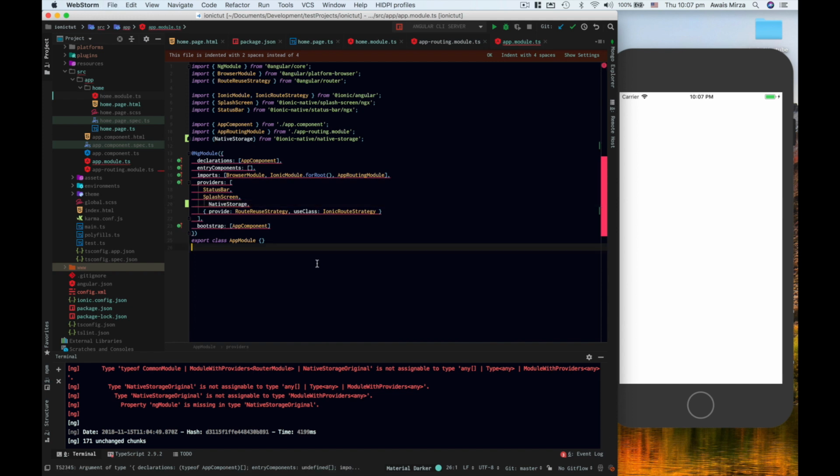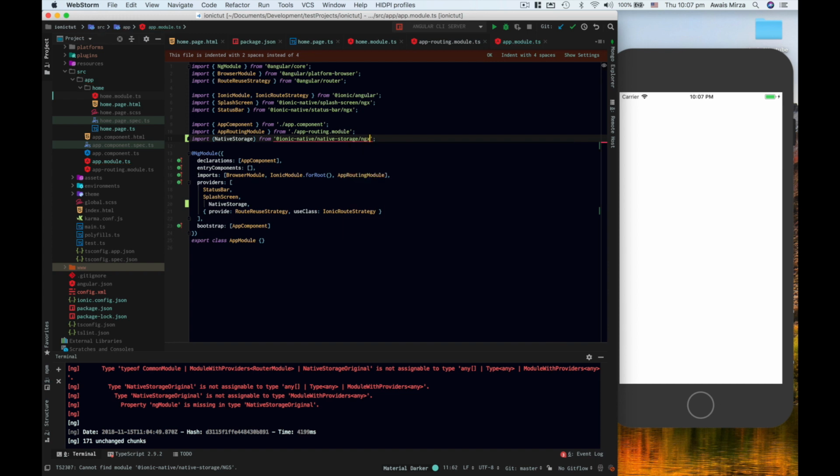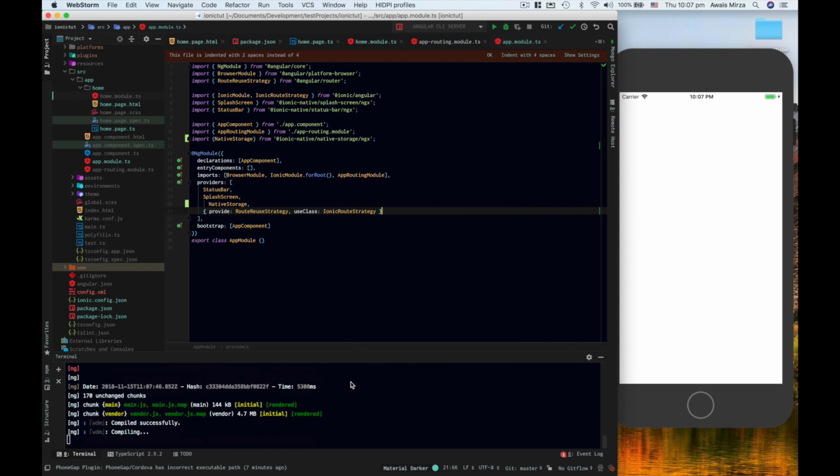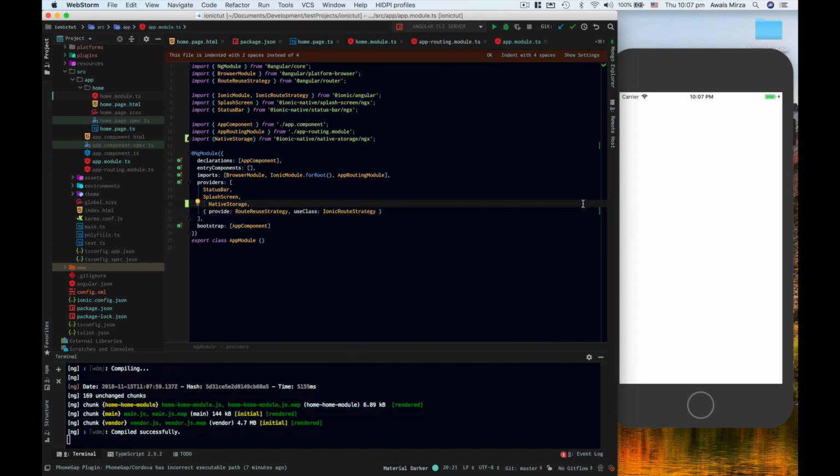Let's save it. Now here it's causing an issue because it's coming from native storage ngx as well. And now once I type ngx, let's save the project, and you will see our app will be back on.